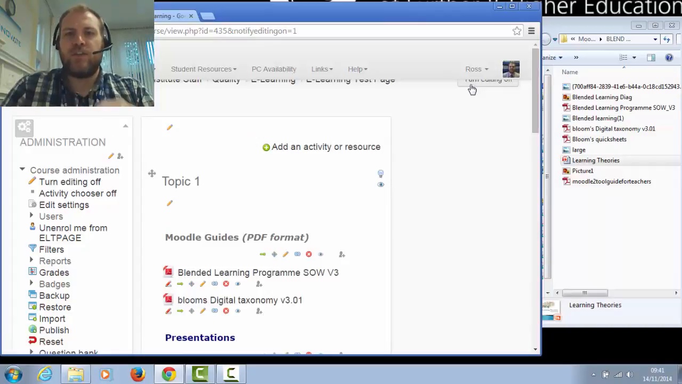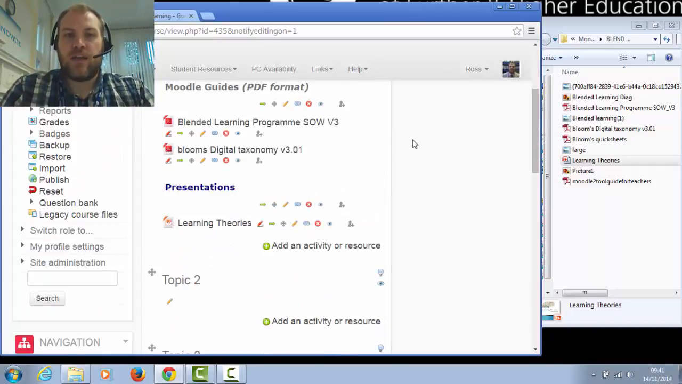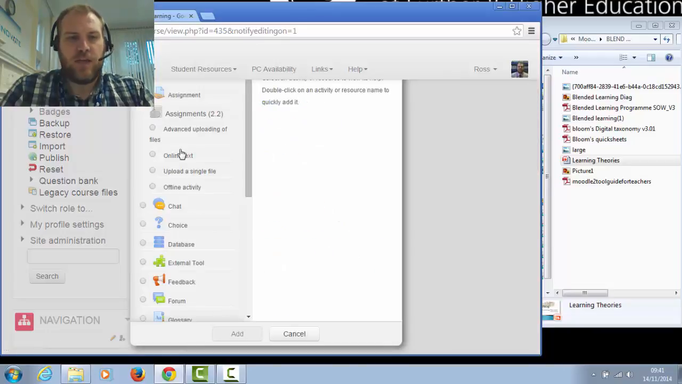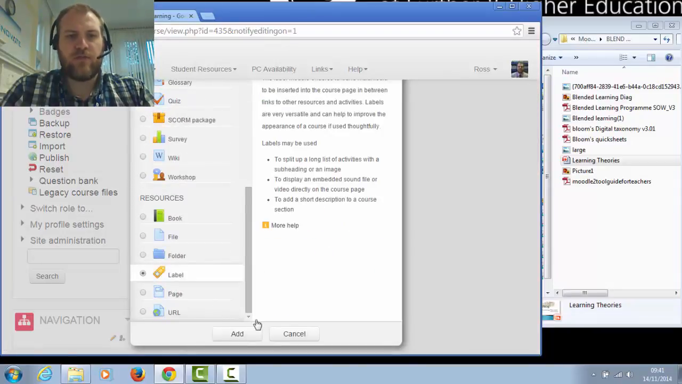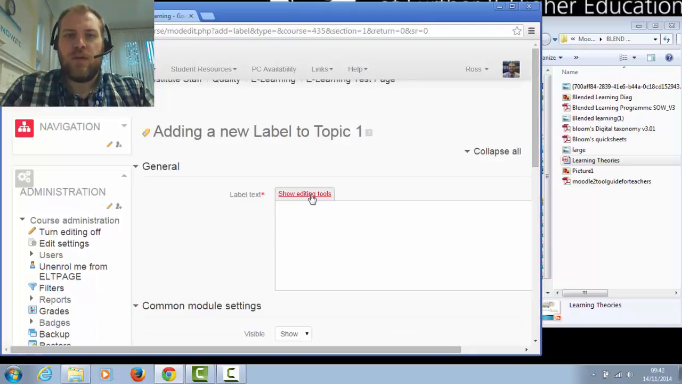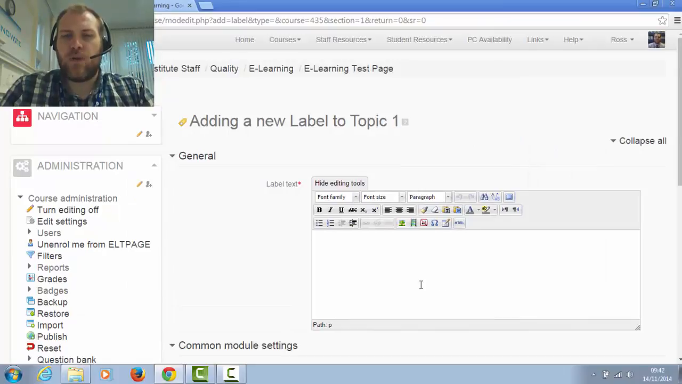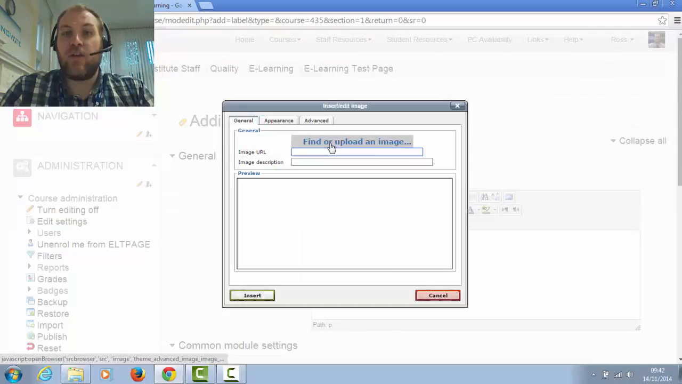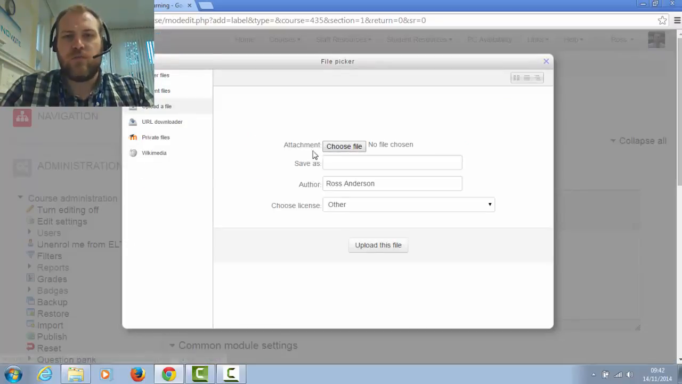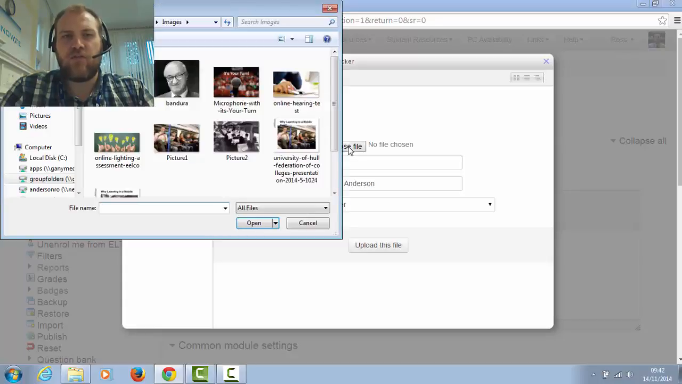One of the other good features of the label is being able to add images and other content. So I'm going to click on Add Activity or Resource again. I'm going to find the label option here from the list. But this time I'm going to insert some images. When I turn editing tools on, I can see I've got my blank box, but I want to put an image on there. So I'm going to click the Insert Image button. I'm then going to find my image. I've got some options here, but I'm going to save it and find it from some images that I prepared earlier.